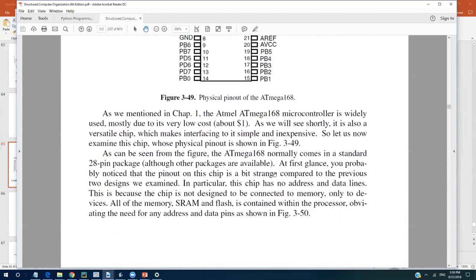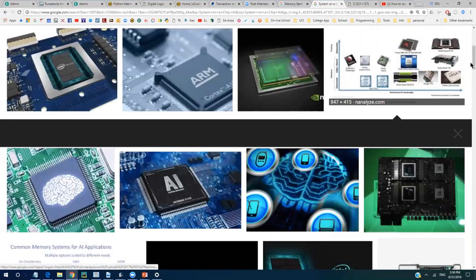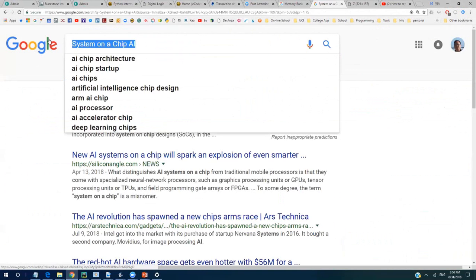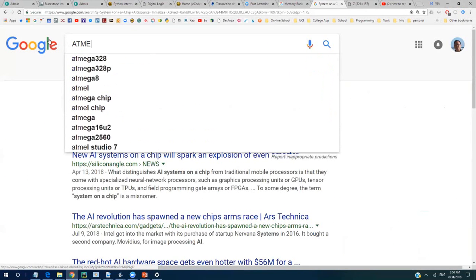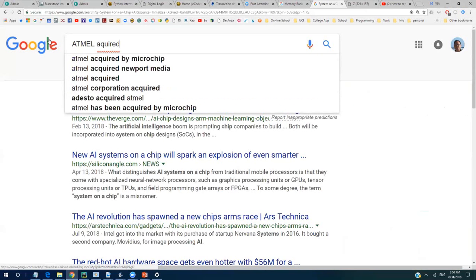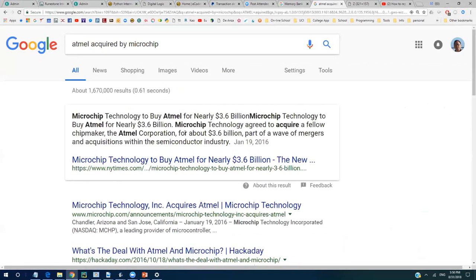Atmel is also a company producing this microcontroller. But Atmel actually got acquired. The company is gone now. It's still alive, the operation is probably still there. I believe it was acquired by Microchip, just recently, about 2 years ago.